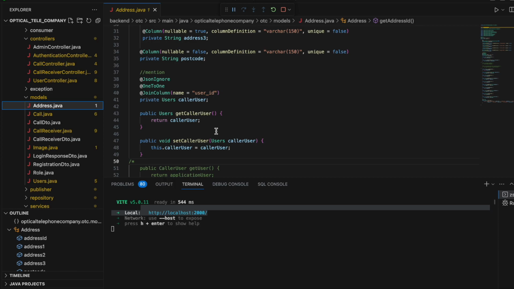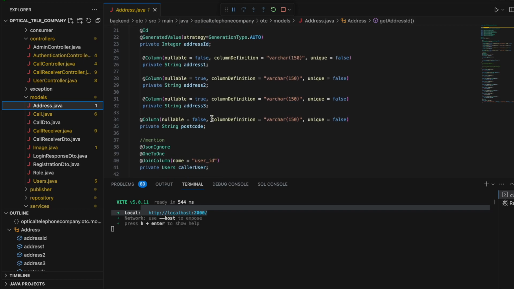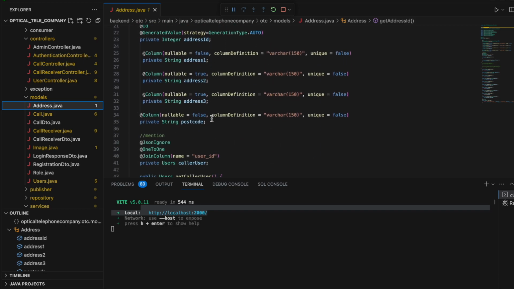Because it will be a table that is used by both the user and the receiver. I mean, the reason why I've separated it really is because I want to use it for the user, and I also want to use it for the caller. So what you see here is a mess, but basically that's what this table is for.